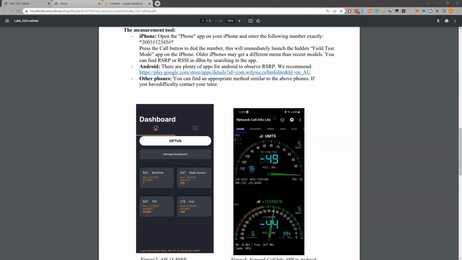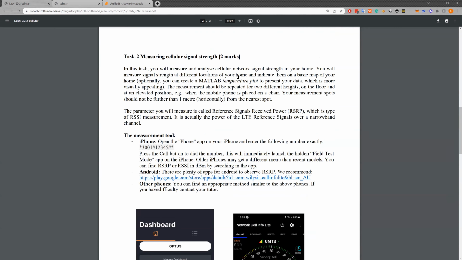So that's what we need to do. Just have a double check of it. We need to try 2 different heights, on the floor and at an elevated position. And just have a try in every corner of your home, so we can draw this kind of plot.